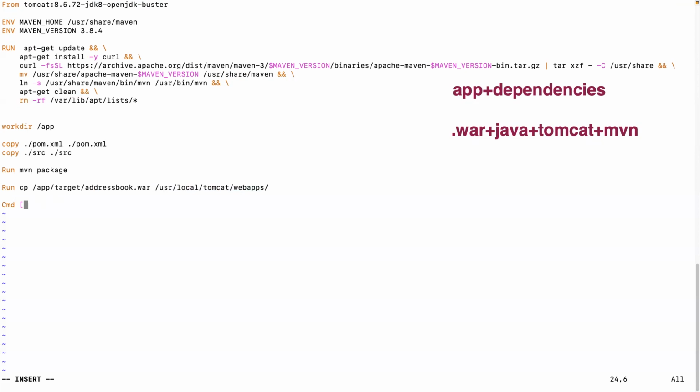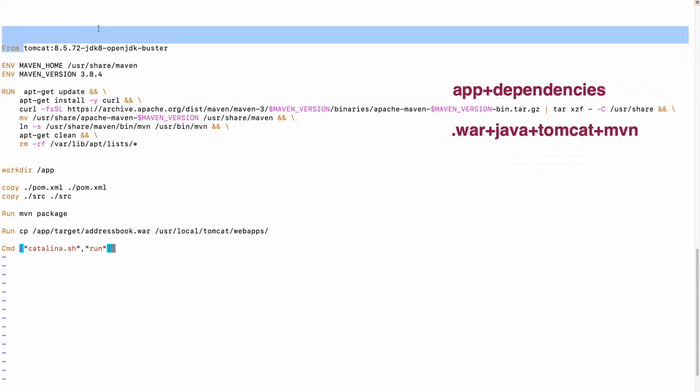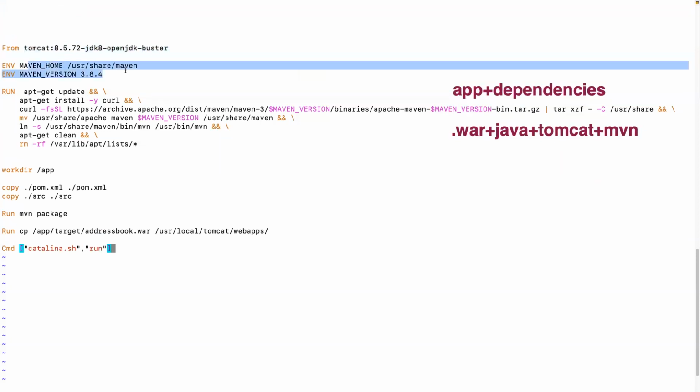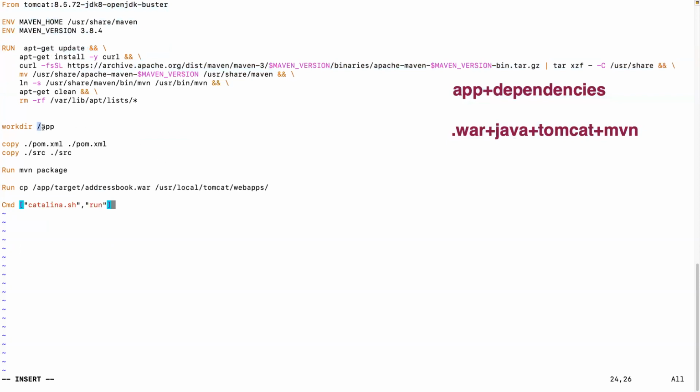How do you run Tomcat at the end? catalina.sh run. Right, this will start Tomcat. Okay, by the way, see, I'm taking a Tomcat base image, installing Maven, creating a folder called app, copying the POM file, src folder, everything into this app, running mvn package. addressbook.war will be created, copying it to Tomcat. And at the end, I want to start Tomcat. This is how I do it.